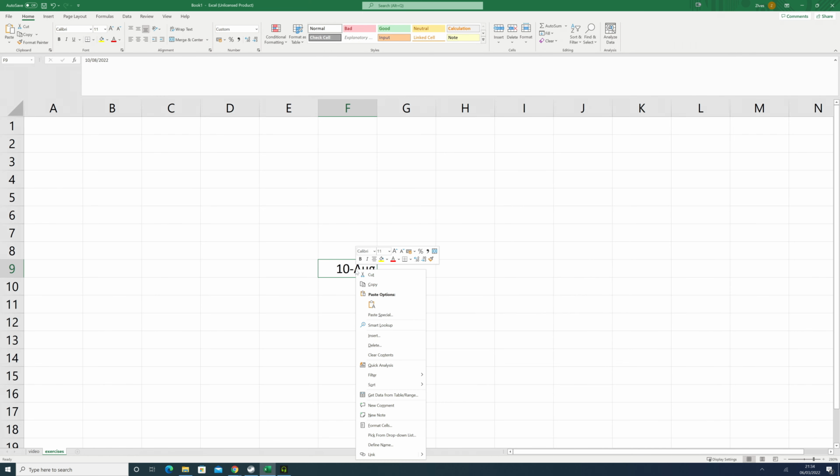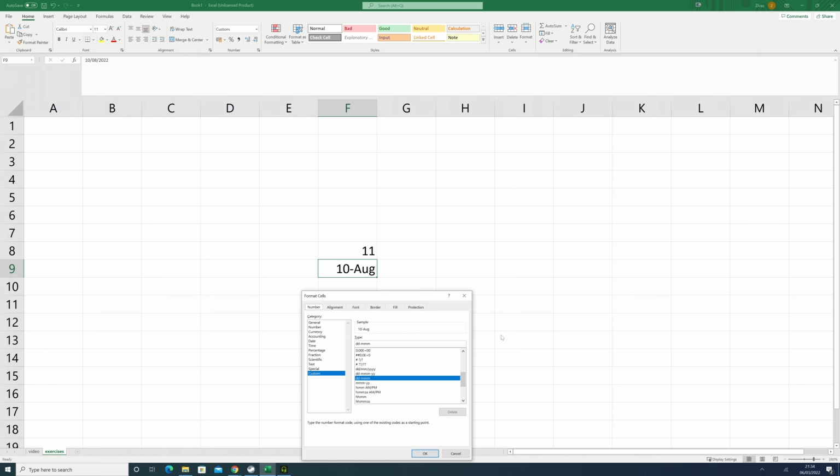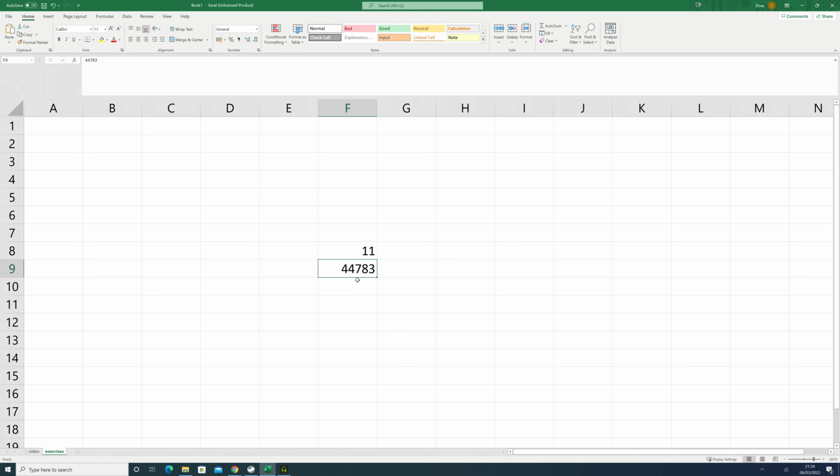Now, if we right click on the cell and go to format cells, we can see that we are now in custom format, which is not what we originally had. And again, this is where it goes a bit weird, because even if we move it back to general and say OK, we end up getting 44,783. And this is what's called a serial date number.